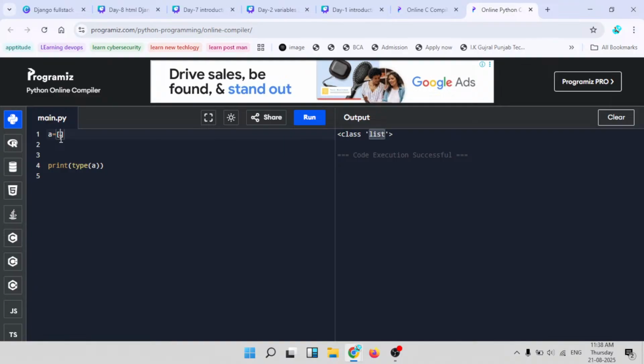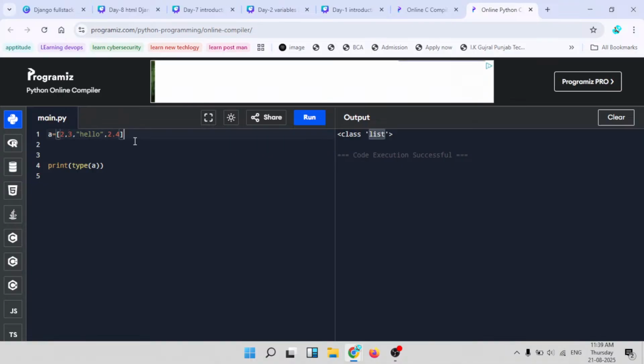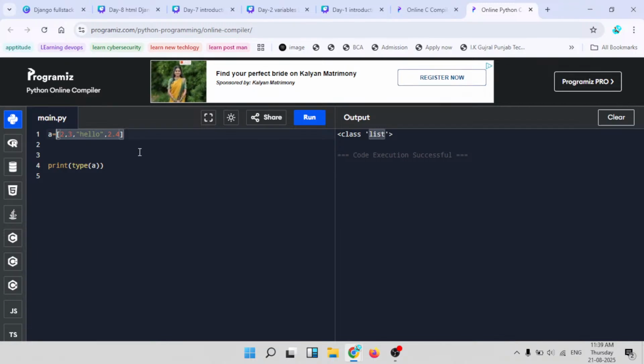Instead of only integers, I mention an integer, then a string. A is an integer, 3 is an integer, and after the comma I mention a string. And after another comma, 2.4, which is a float. When I run this, it again shows list. Basically, a list is a collection of data types, but it only shows as list.